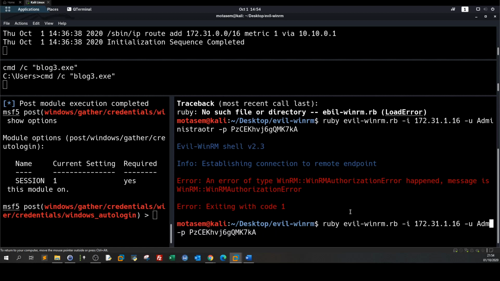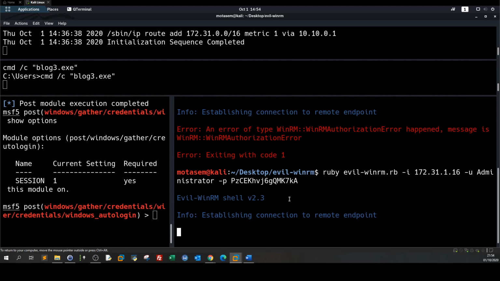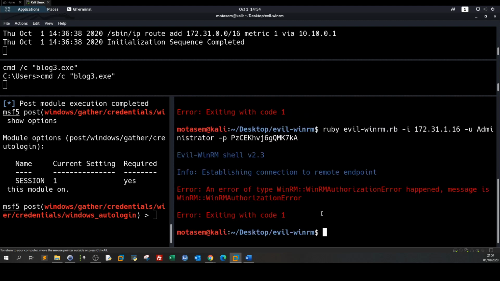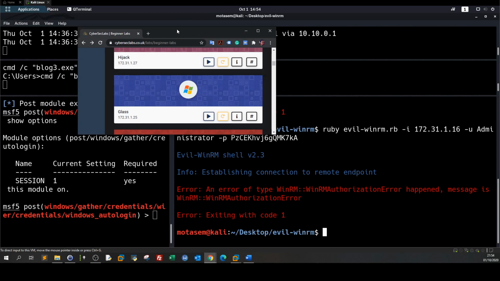So I have a typo in the administrator username. I hope this corrects the problem. Again, we have an authorization error. Let me review the details. Administrator. So there is no typo right now. But the weird thing is, I don't know why this didn't work.